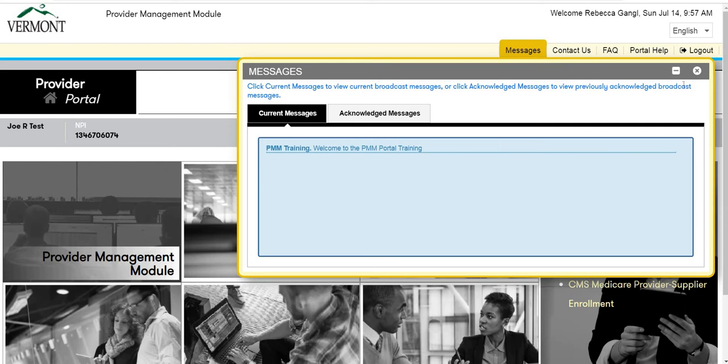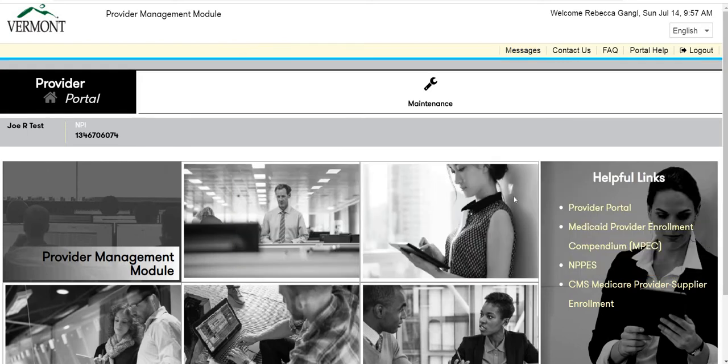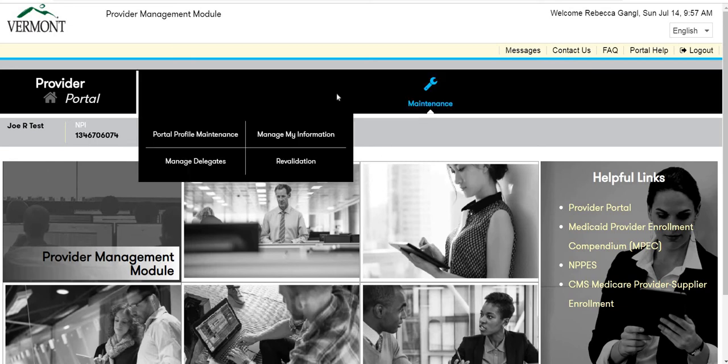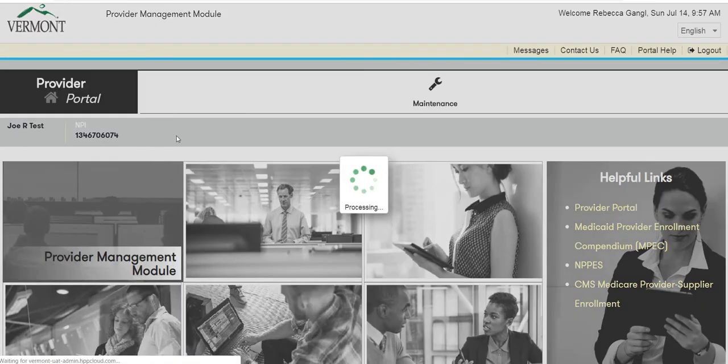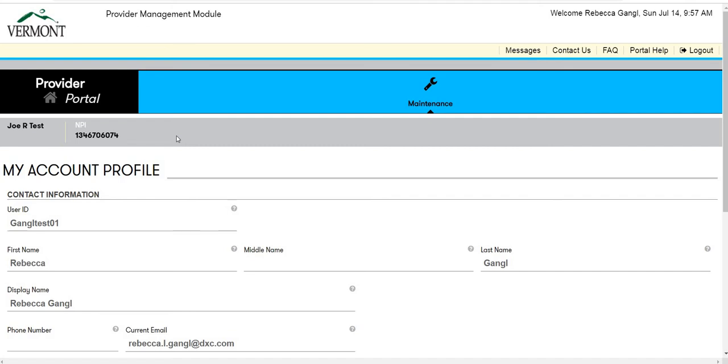So again, on the home screen, it's going to look pretty much identical to the delegate account, but you'll notice I don't have that red bar here saying I don't have any access. This is my provider along with the MPI displayed here. If I had multiple service locations associated to the provider, I would see the whole list of them here as well. And just like the delegate account, in order for me to manage any information, I'm going to hover over the maintenance bar. I have the portal profile maintenance just like a delegate account because this is still a created account and this is the information for the account.